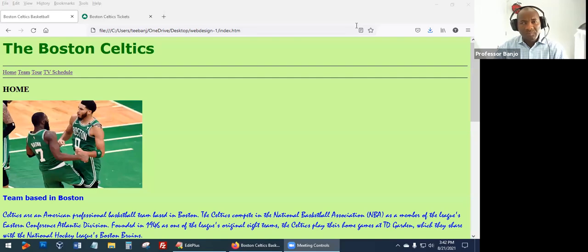Let me go ahead and share my screen and let's review where we are at this point. If you don't have your file open, your Boston Celtics website, you probably want to open it up right now. And let's review what we have done so far. We'll look at the code in a second, but so far we have been able to develop a basic layout of a website.